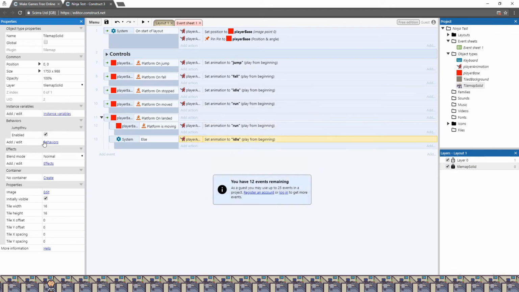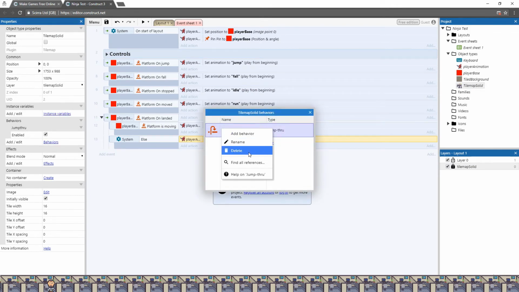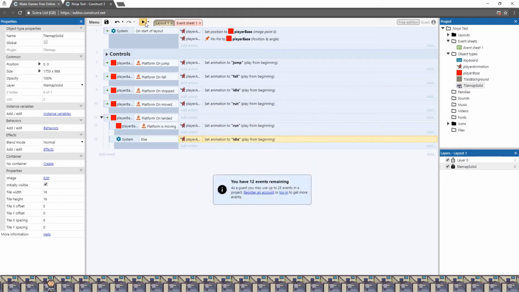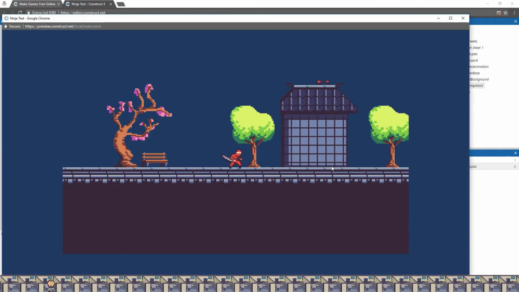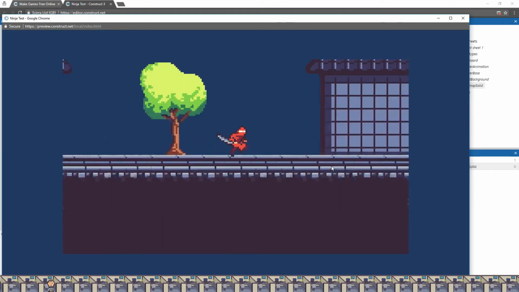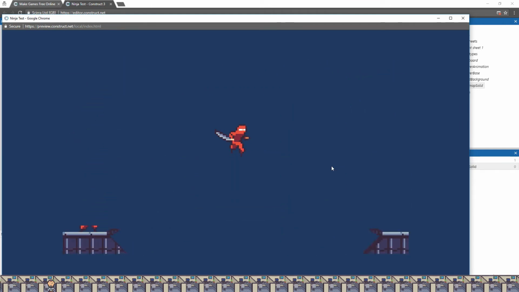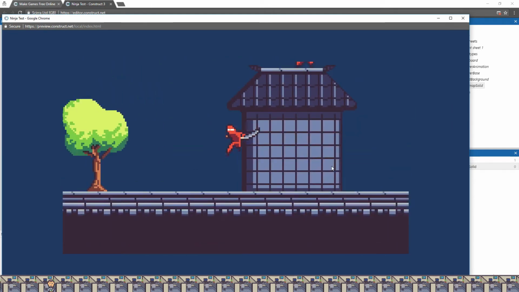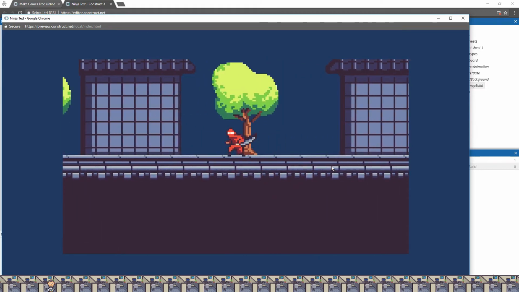I'm also going to remove the jump through behavior on the tile map here because I'm tired of him walking on trees and such, so we can preview this better. I made a solid object for the ground so that he won't fall through the bottom though.